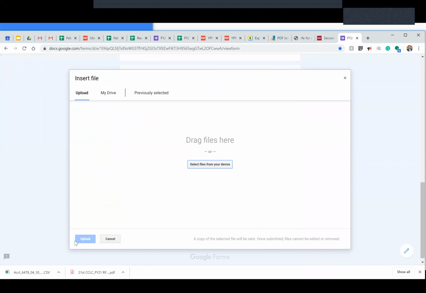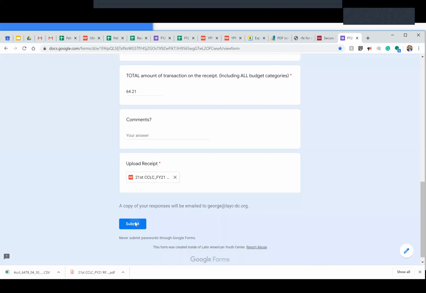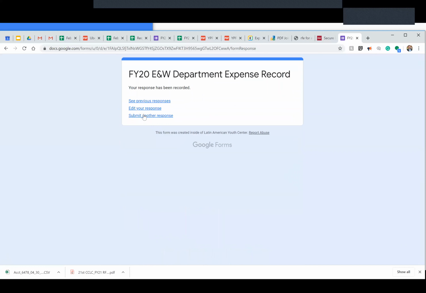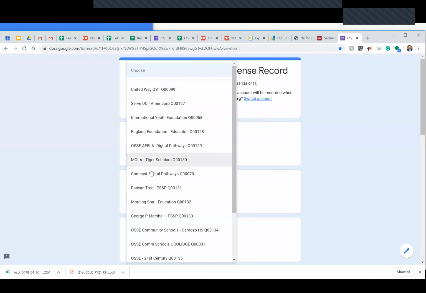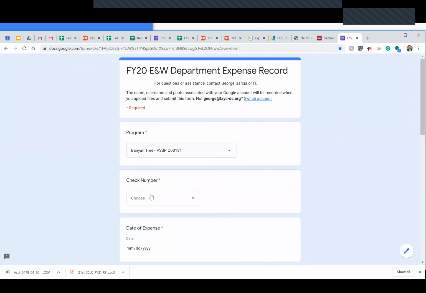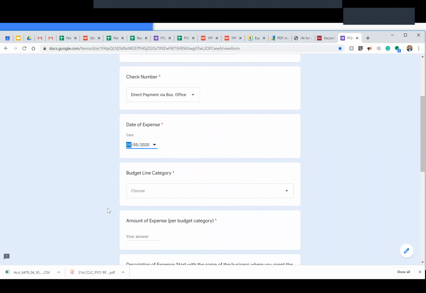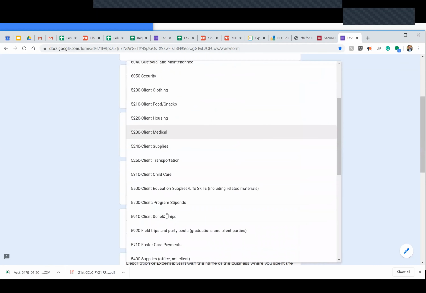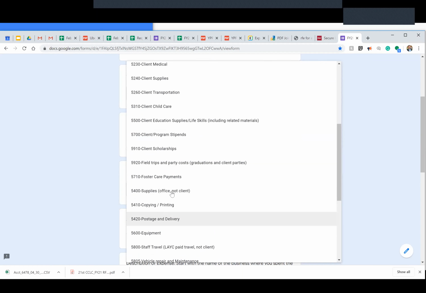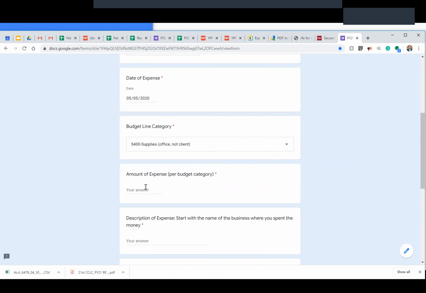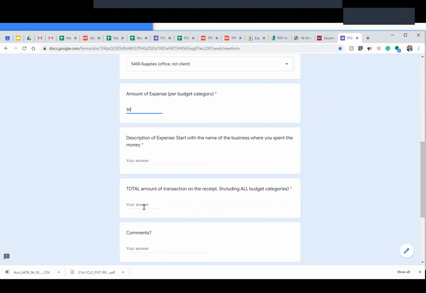And just that one for example. You hit upload, submit, and then you should get an email confirmation that it was submitted. And then say if there's, like Chris was saying, another category within that same receipt, you would just go back through and fill out the exact same information, except this time it's going to be supplies not for clients. This one's going to be $50, but it's still going to be for Target.